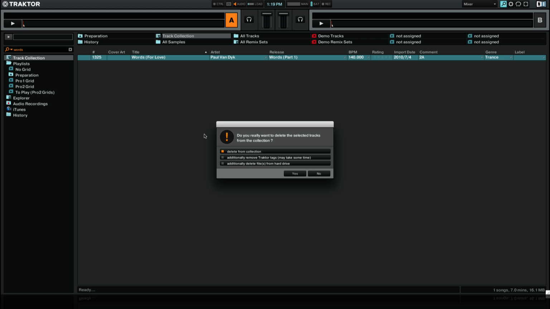The default option, Delete from Collection, will simply remove the track from Traktor Pro 2's track collection. It will not do anything else.